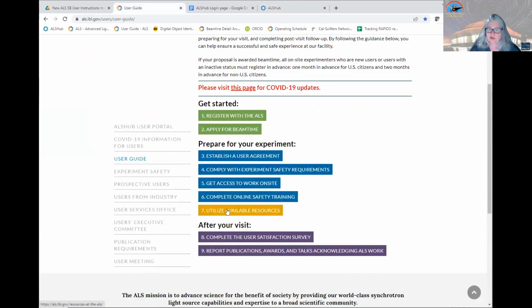There's also other resources available to you. The lab has a guest house, a hotel where you can stay. There's also food resources, lactation rooms, and all those things. You can find this out at available resources.